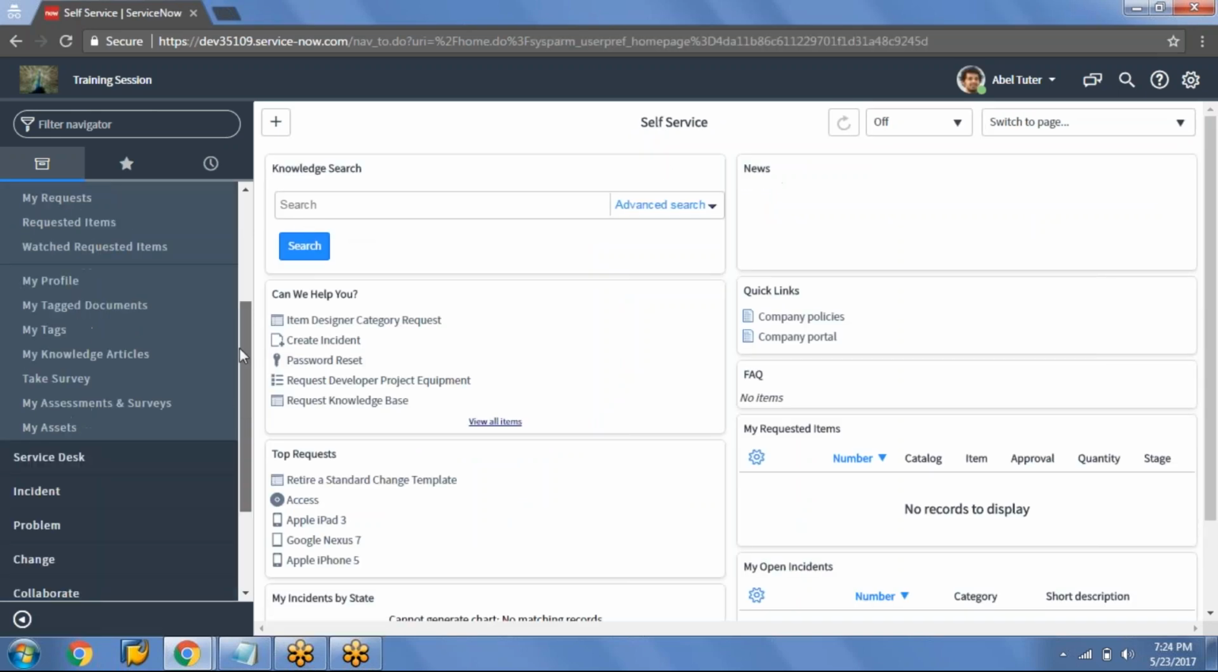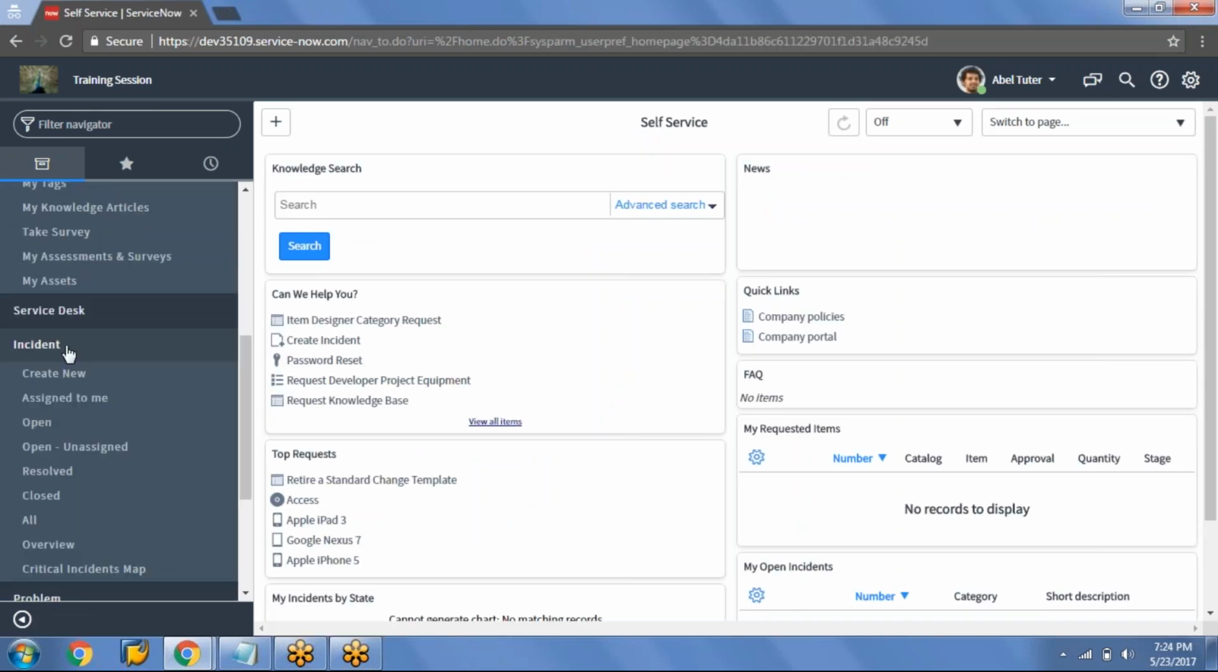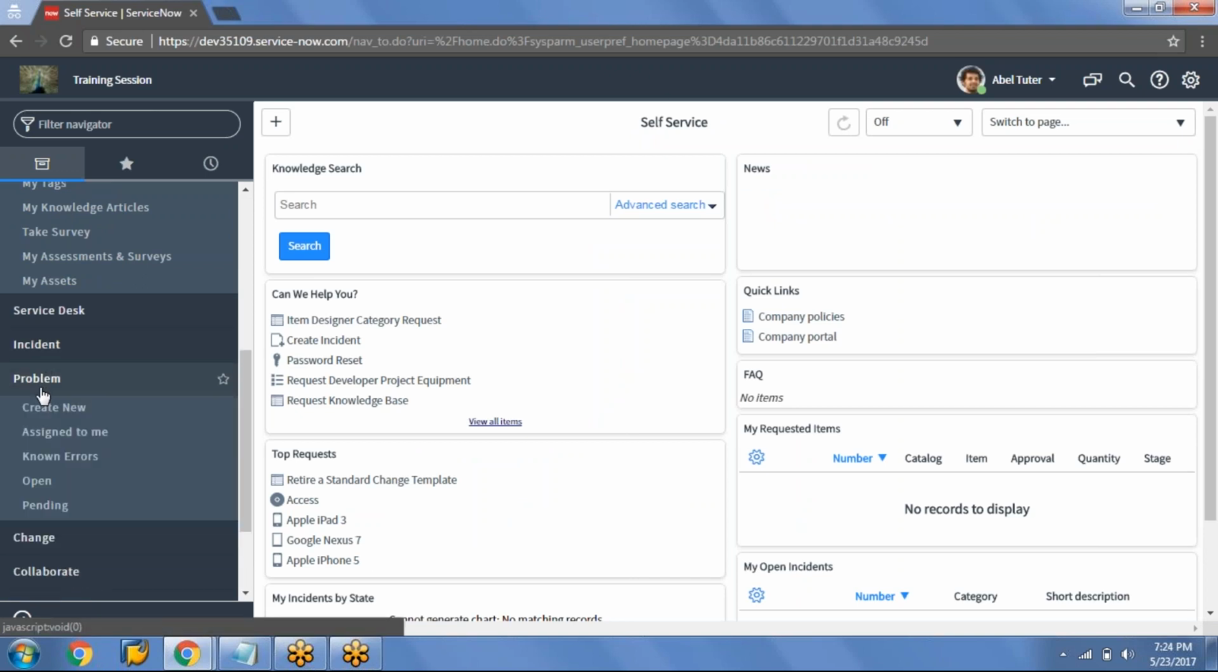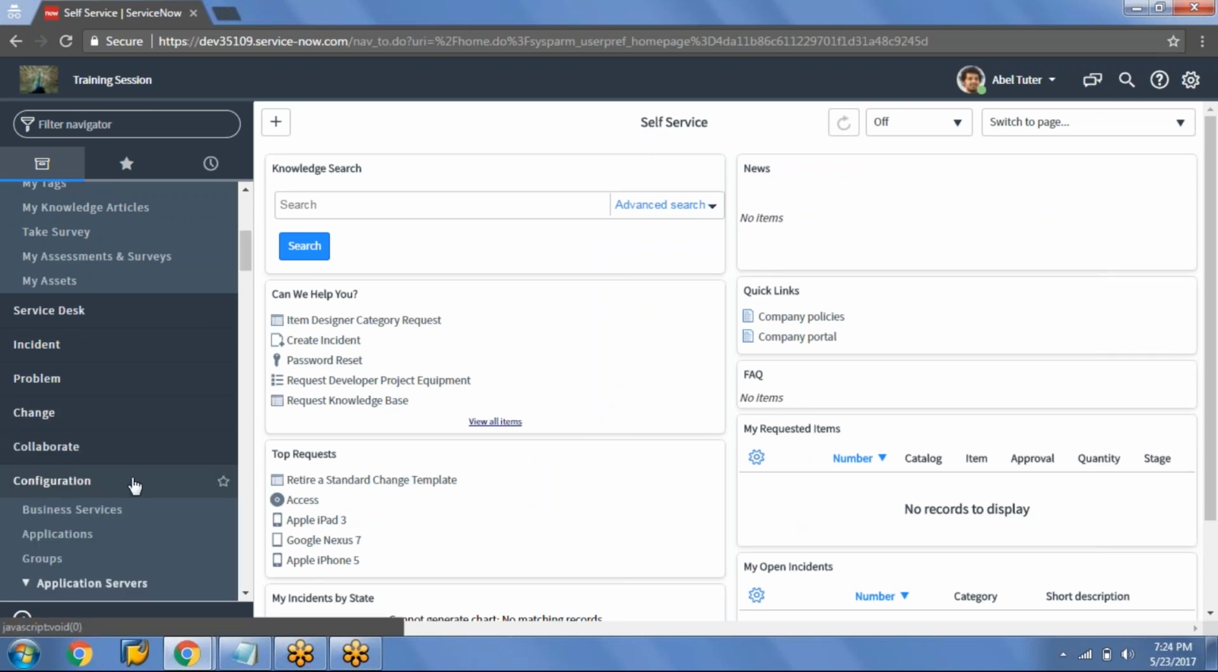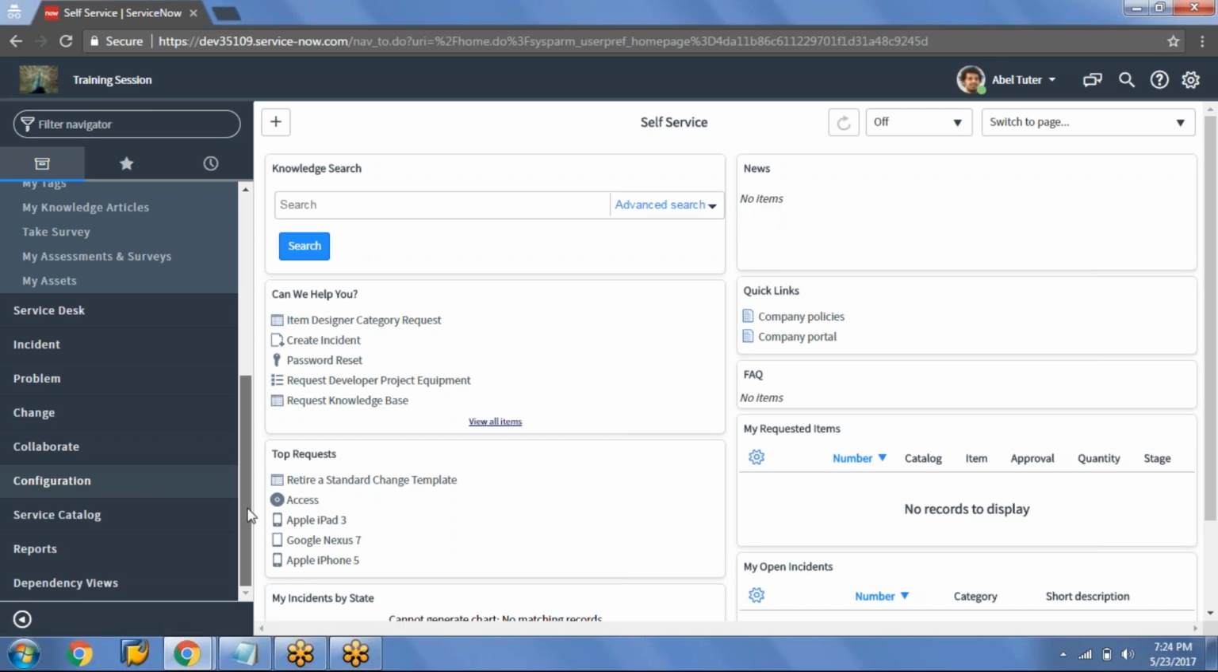Let's see. Here there are some modules. The incident module is there, application is there, problem is there, and change is there. Collaborator will come by default, so any user will get it. This configuration item is there. Many modules have come for this role.